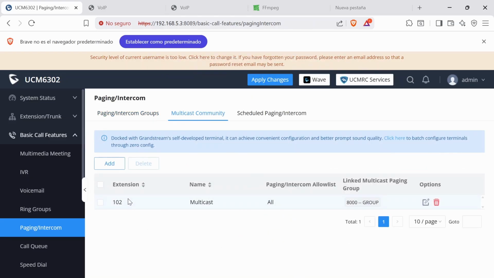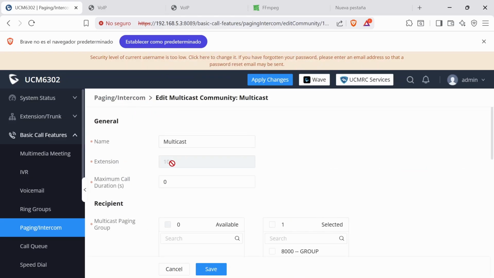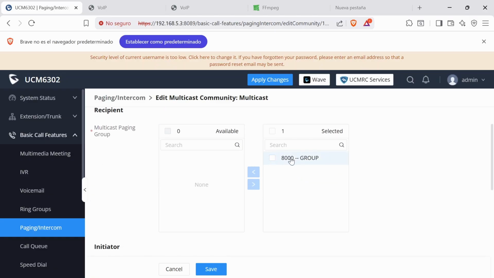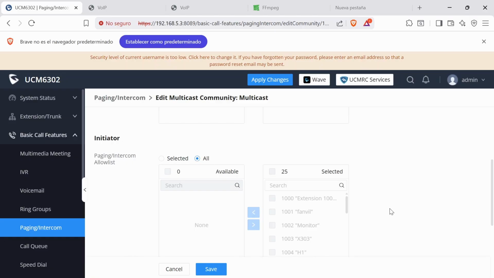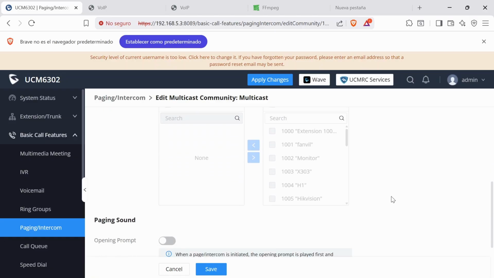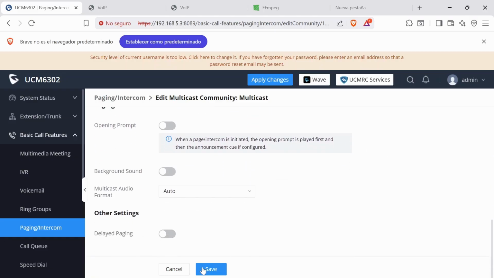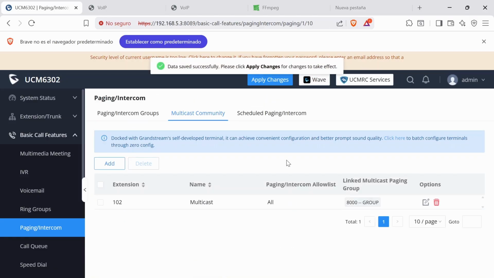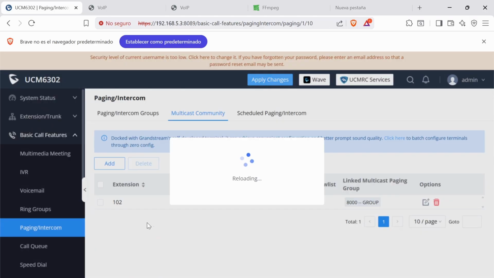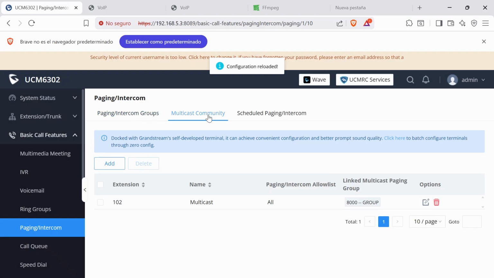In Multicast Community we create a name, a different extension is created, maximum call 0, and we add the group where all the extensions will be. These options are also default, so we leave them as they are. When we make the announcement, we will be able to dial 102 or the multicast group, which is 8000, on either of those two extensions when the music is playing. If we dial 8000 or 102, the music from PA3 should stop and the paging should start, and when the call is hung up, the paging should stop and the music that is already playing should continue.